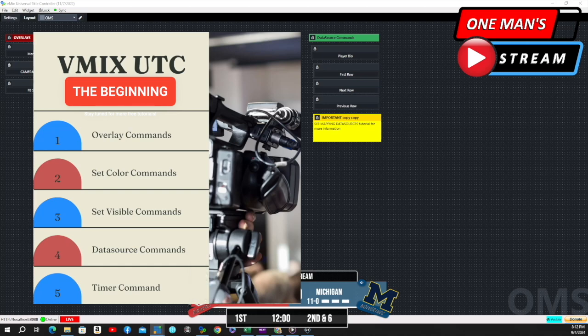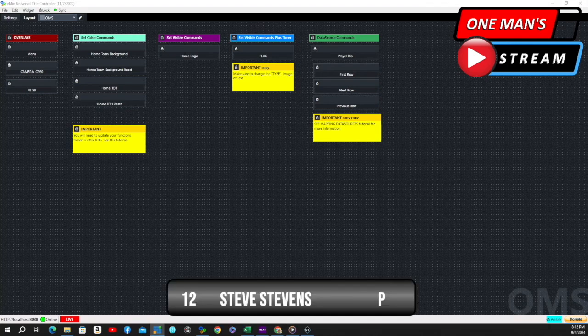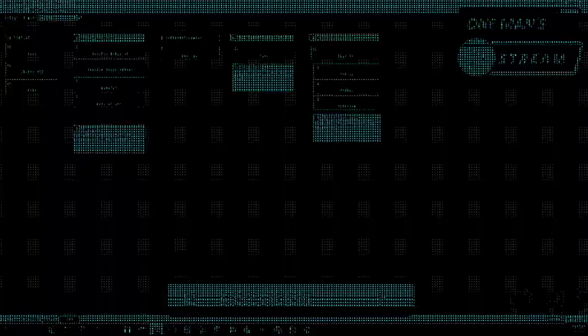Well, as I said, data sources allows you to bring large volumes of data into your vMix production and into your graphics. So I made a simple graphic right here, and I'm going to go ahead and bring that in on overlay channel 3. It's a baseball graphic, and it's going to bring in the player's number, the player's name, and the player's position. I'll go ahead and show you this right here.